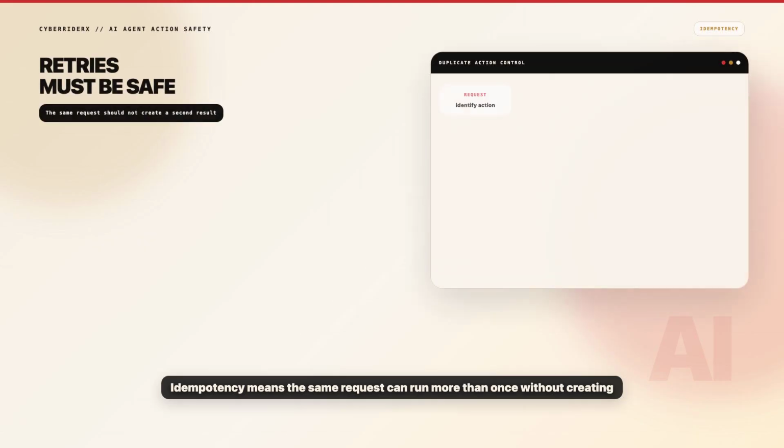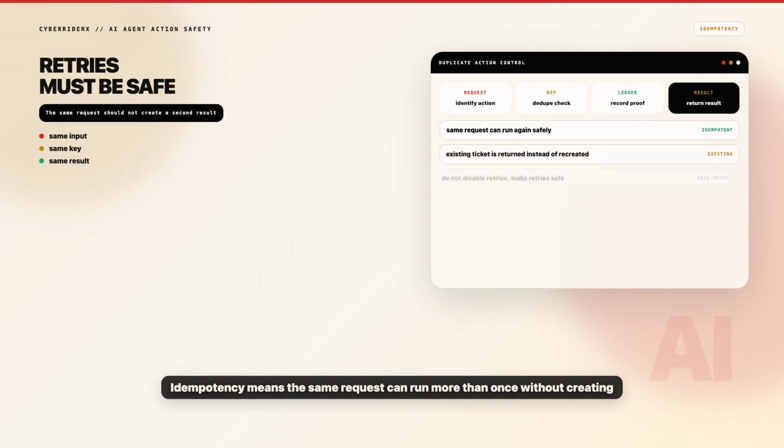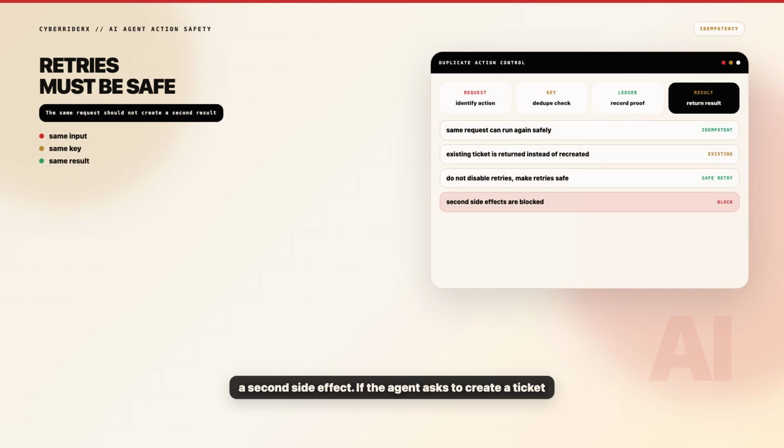Idempotency means the same request can run more than once without creating a second side effect. If the agent asks to create a ticket for finding ABC on asset 123, the system should be able to say that action already happened. Here is the existing ticket. Do not create another one. The goal is not to stop every retry. Retries are useful. The goal is to make retries safe.